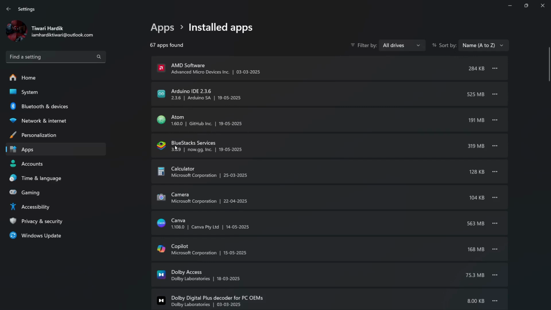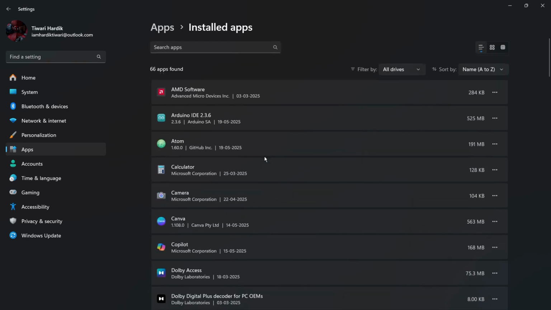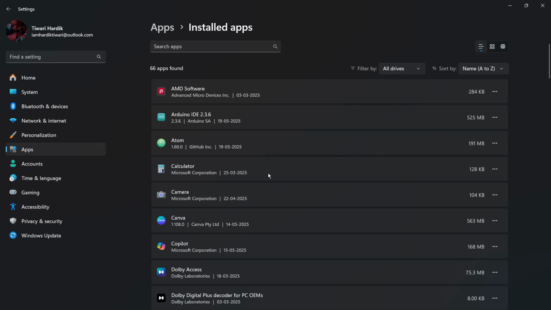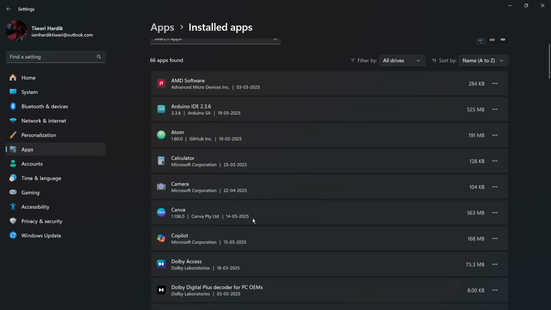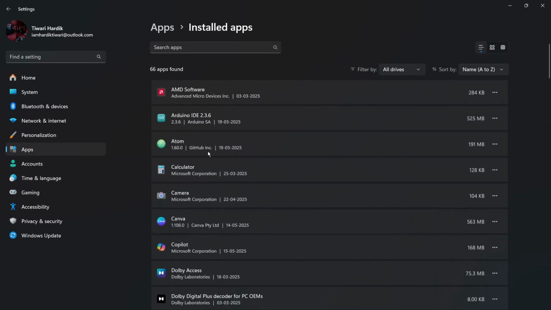Now comes the uninstallation process for the BlueStacks services. Repeat the same steps as you did earlier for BlueStacks. Simply click on the three dots at the right hand side of the BlueStacks services, and then choose the uninstall option, and this app and its related info will be uninstalled. Click on the uninstall button right here and just wait for the uninstallation process to finish. Once the app is automatically uninstalled, you can see that it has been removed from the list of applications on your computer.